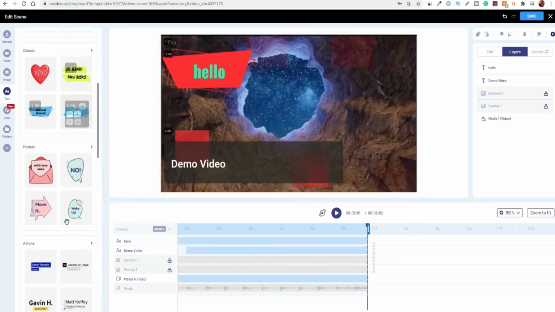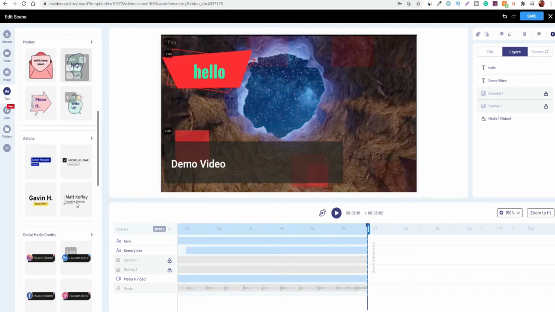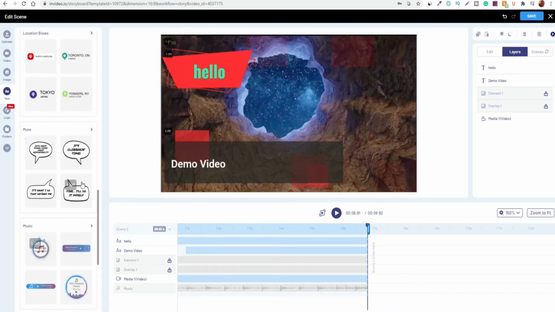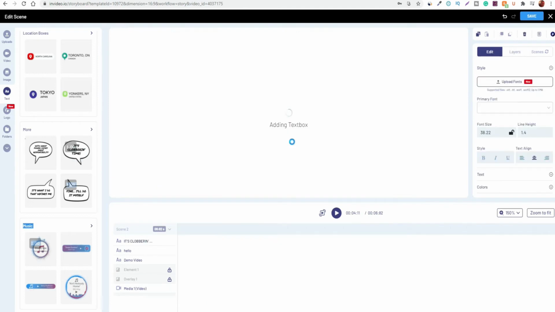So there's actually a lot of really cool features. There's loads of different types of graphics. Pretty much anything that's available here you can even add in. Even if you want to do comic book style kind of videos, you can do that as well. You can add these in, which is actually really cool.